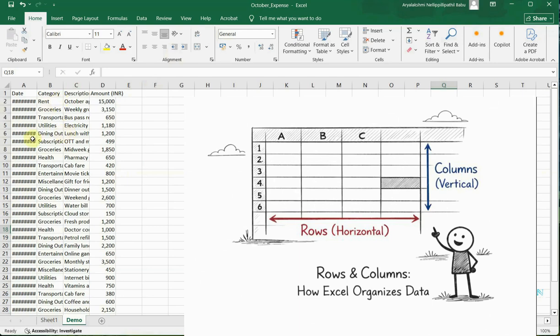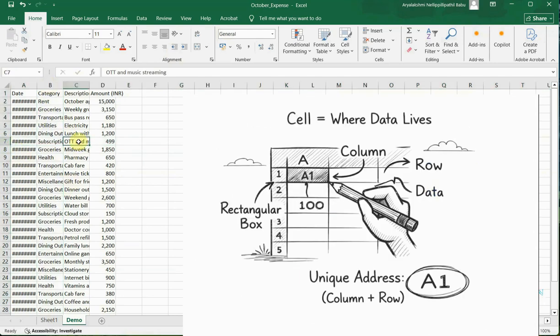In Excel, every worksheet is organized using rows and columns. Rows run horizontally and columns run vertically. Whenever a row and a column intersect, they form a rectangular box called a cell. This cell is where we enter and store data. Each cell has a unique address which is created by combining the column letter and the row number.